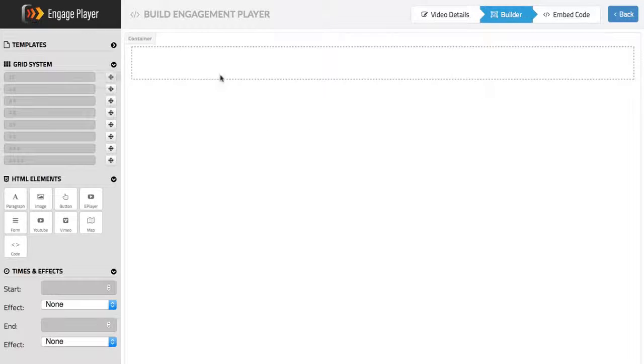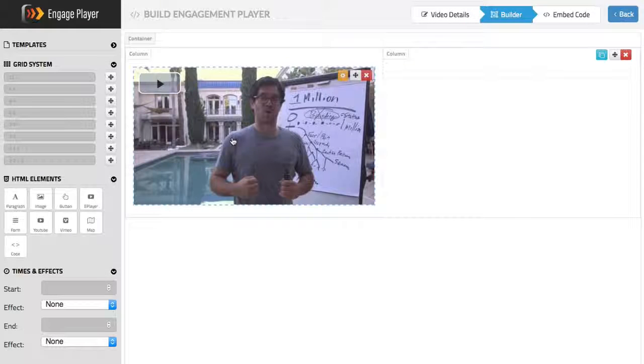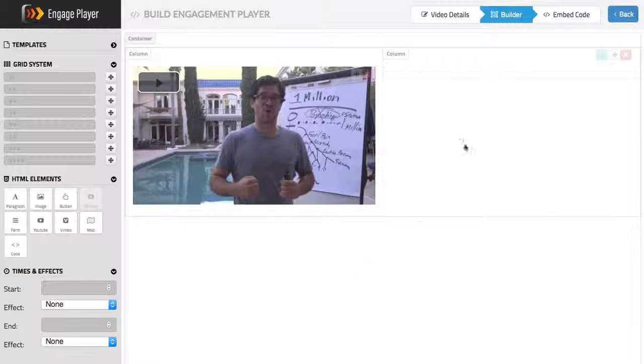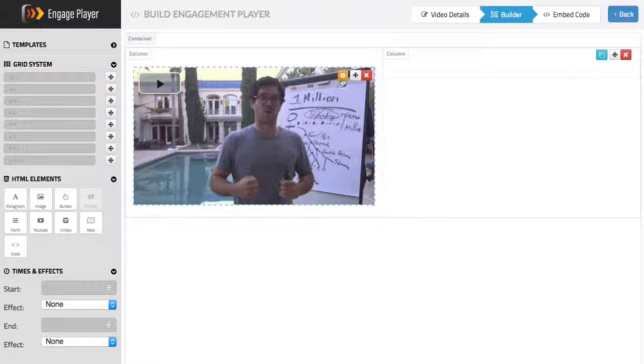So what I'm going to do is start with a 50-50. I'm going to go ahead and drag my Engage player, the actual video, in there. Okay, so the first thing we'll do before we build out the entire page is take a look at what you can do for the video overlays. Now, as I said, there's really two things that you can do. You can have callouts on top of the video, or you can have them on page, or you can have both. But let's just start here.